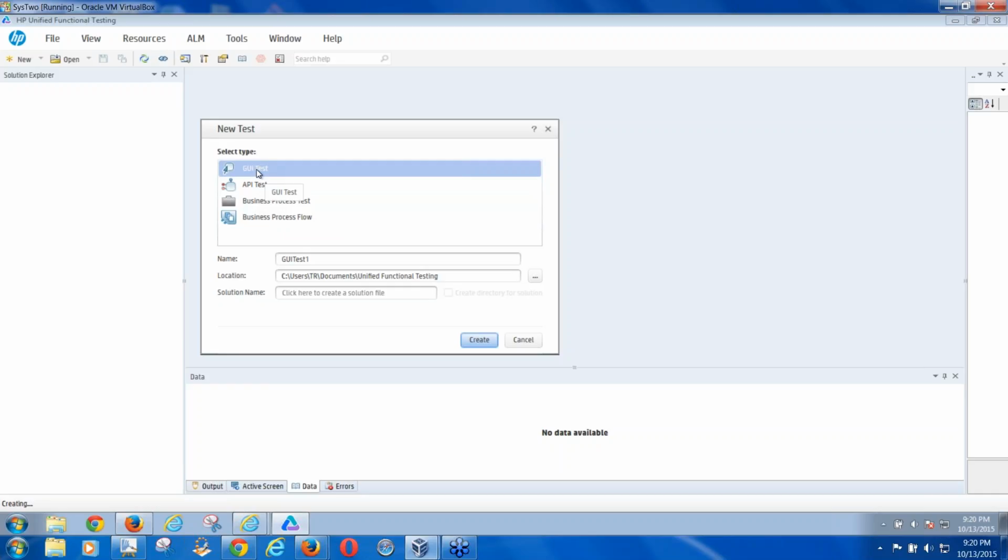GUI is graphical user interface, which is more or less the test for the browser that we will be doing here. It will have an interface, with something to enter and something to click. If I select that, it is asking me the name of this test. I'm going to call it e-commerce shopping cart test. Big name, but so be it.